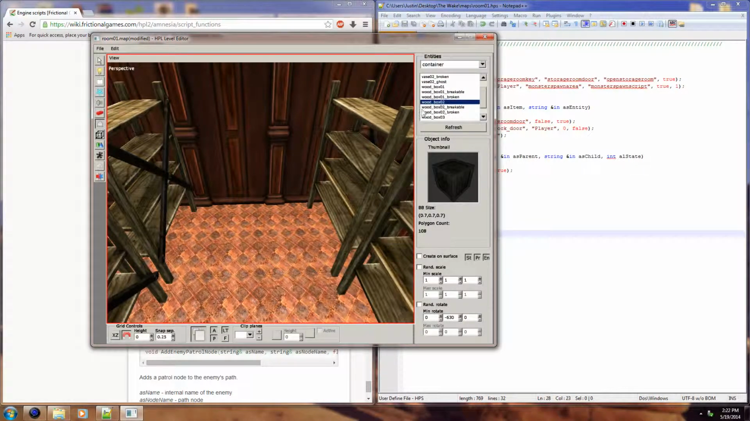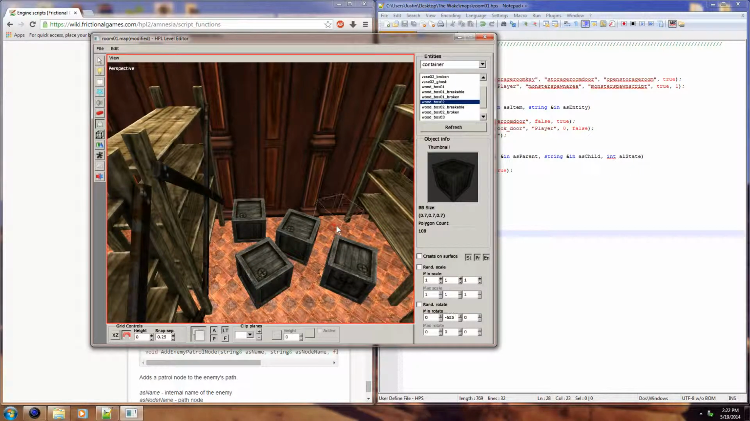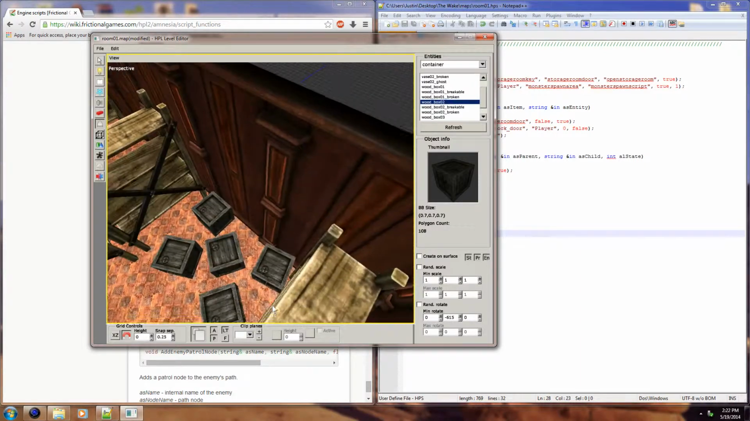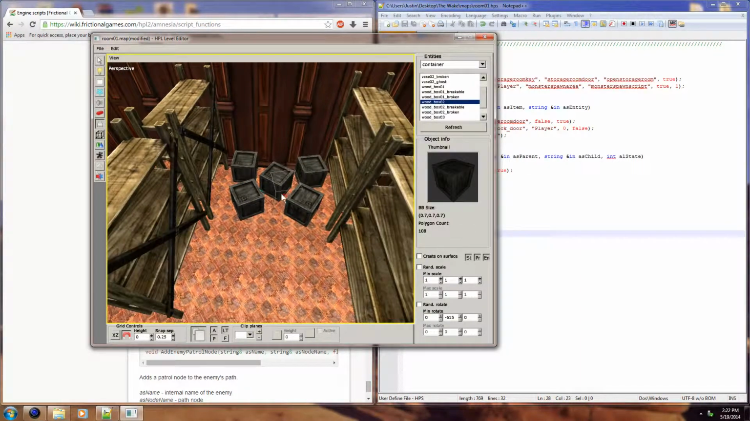Breakable. How about that one? Not breakable. Let's put some around here. Probably want to turn them so they don't look like they were all just placed like that. We'll want to give them a bit of realism and turn them around a bit so they don't all look the same. Probably want to do something like that.